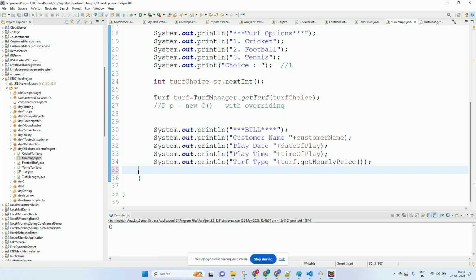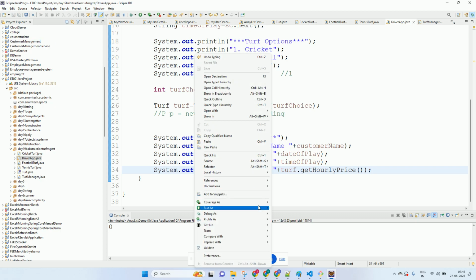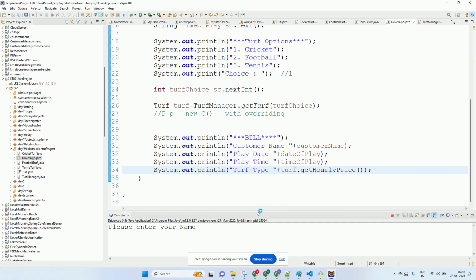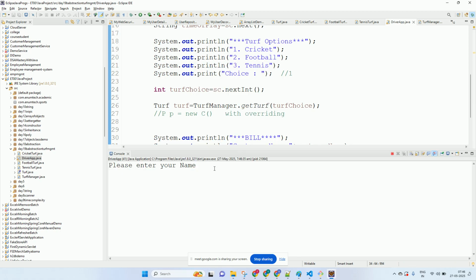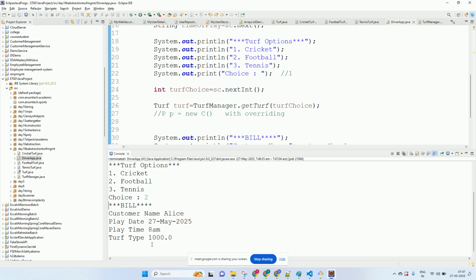Let's check it out if it's working fine. Right click, run as Java application. Okay, so let's say Alice. Alice wants to come and play tomorrow, 27 May 2025. Time she wants to come at this time, 8 a.m. And now we have given the choices to Alice. Alice wants to play football, so we'll say 2. Okay, and what will we say? Name Alice. This date, this time. How much are we charging her?